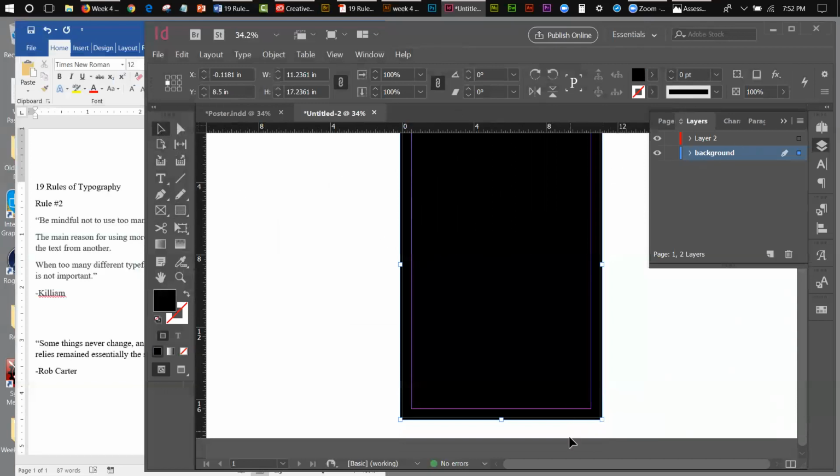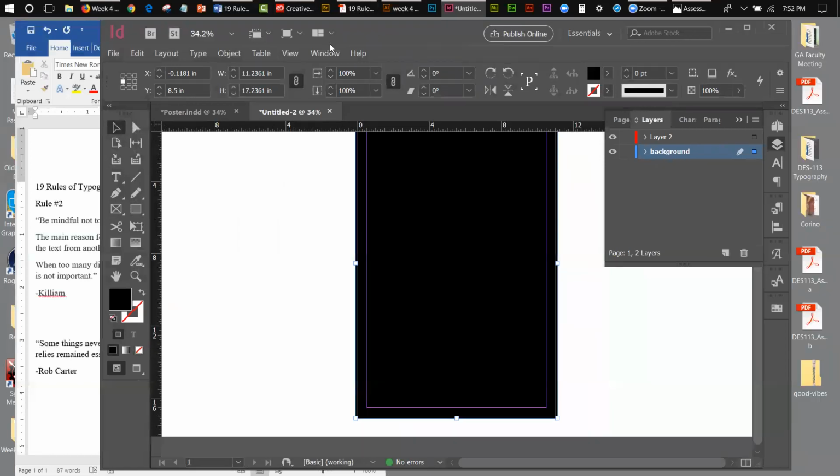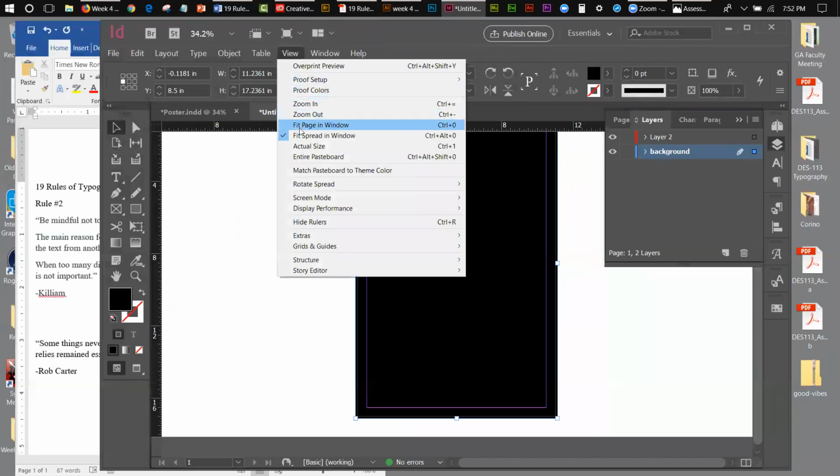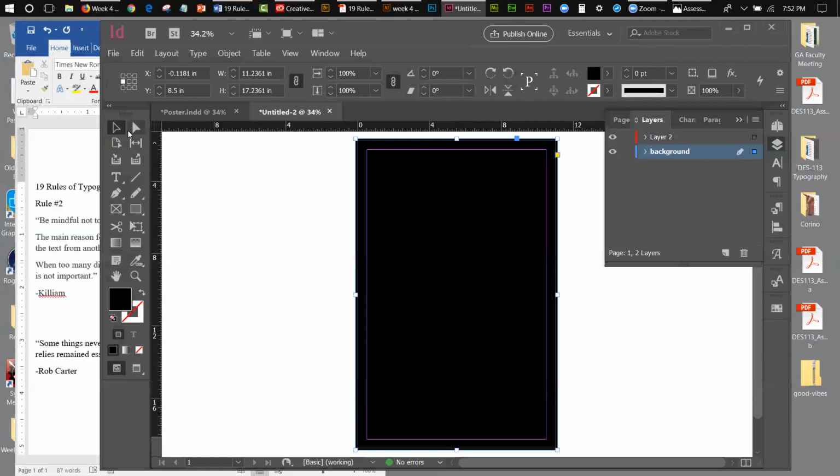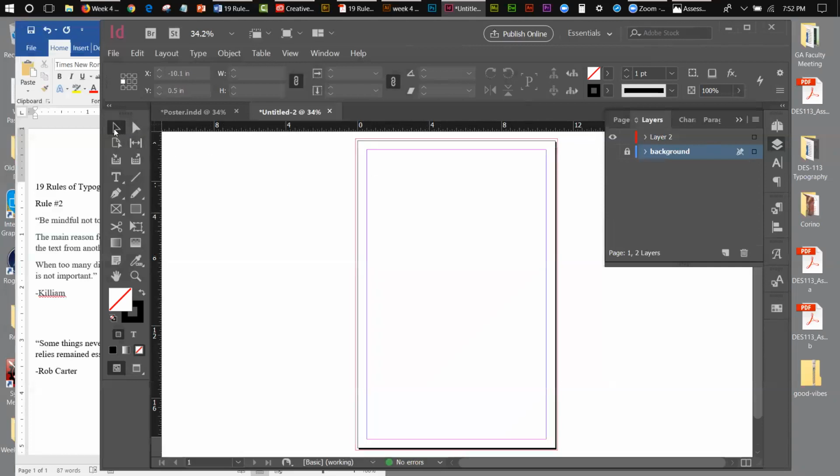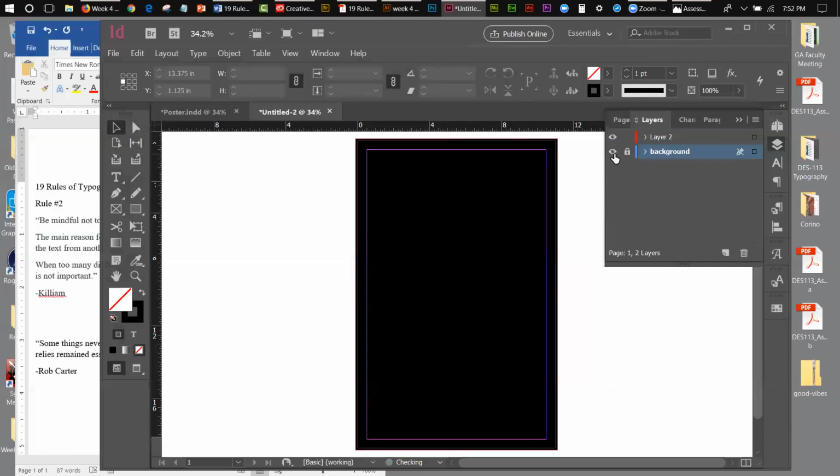Let me go to View, Fit Page in Window. There we go. Okay, if I deselect that, you can see that I have my overall background of black, and it's on the background layer. So what I'm going to do is lock that layer. I'm going to hide that layer. Okay, so now when I want, I can bring it back to look at it.